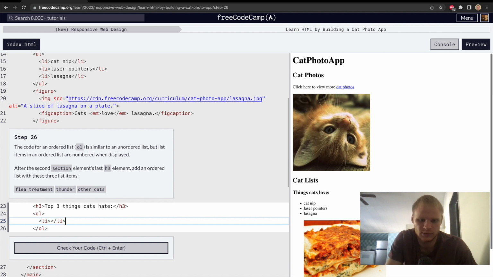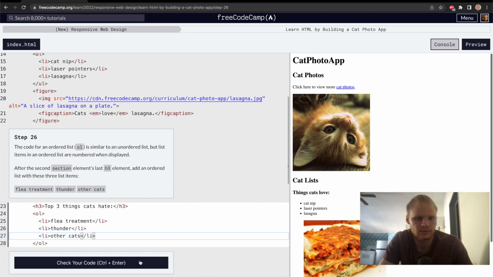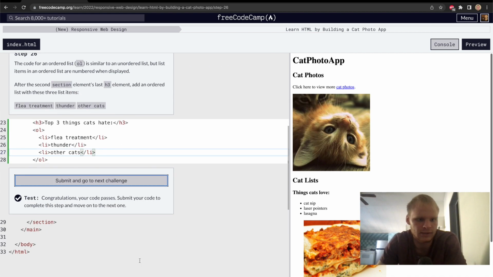And then we want 3 of these, so we'll go Option Shift down 3 times, and then inside of these we want flea treatment, and we want thunder and other cats. There we go. Let's try that, and it worked. Awesome.